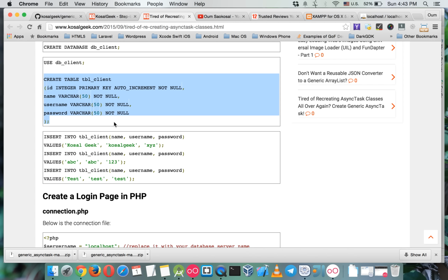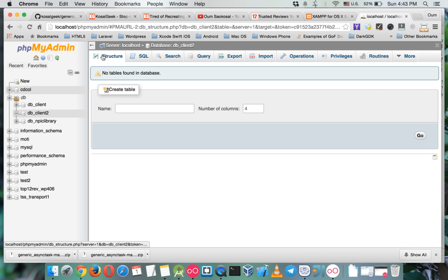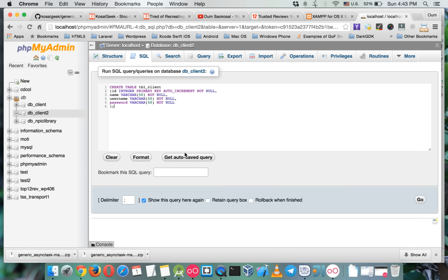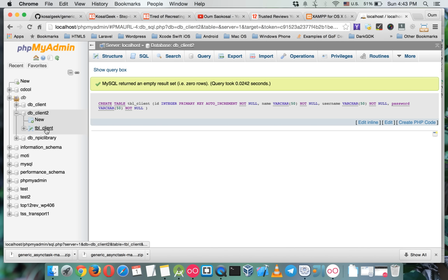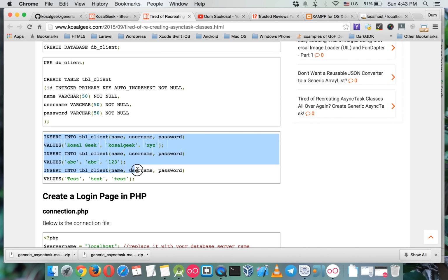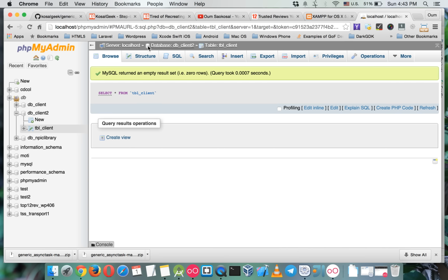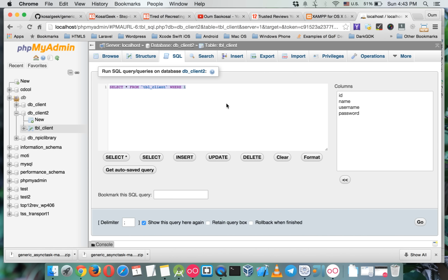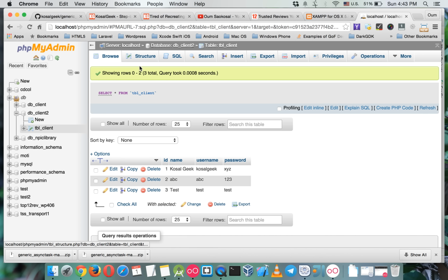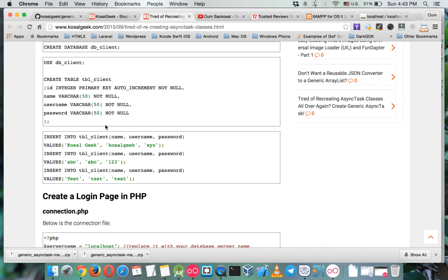So let's try. If you wanna try, just go to query. I'm sorry, go to SQL and paste it. Go. Now the table is created for you, and then you can insert some sample data here. Go to SQL again, and then go. Okay, now you have the data. So you have the username, ABC, test, Kosalgi, and a password like this. It's faster if you have this blog open and then grab the code.